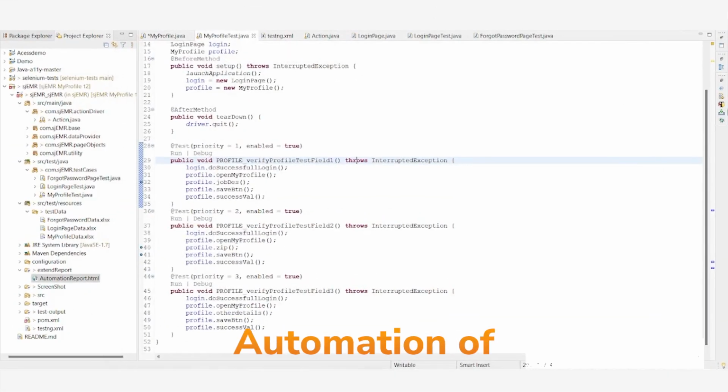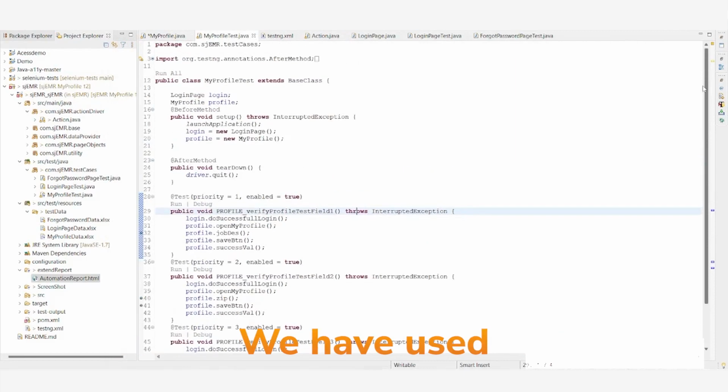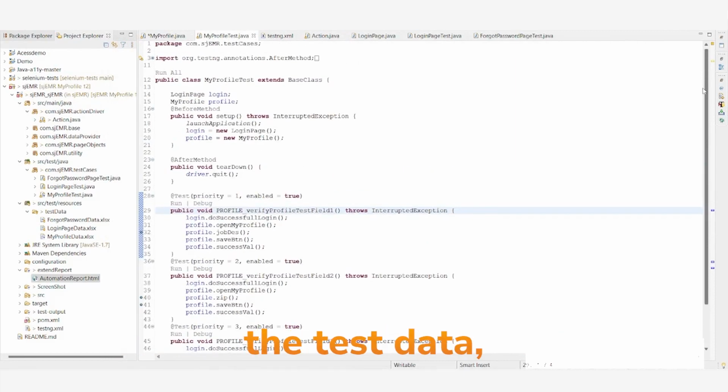Hi everyone, automation of SJ EMR. We have used ChatGPT to pass the test data, whereas previously we used to write data in Excel and then read that data and pass through it. And it was a long process where we had to configure the Excel with the data provider and then pass the data provider, pass the argument, etc.